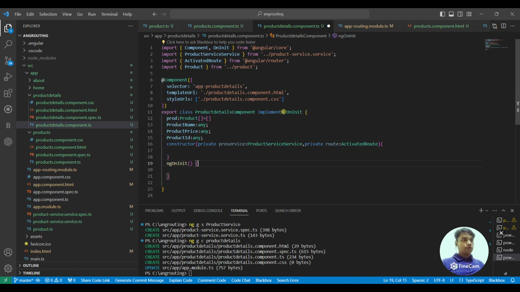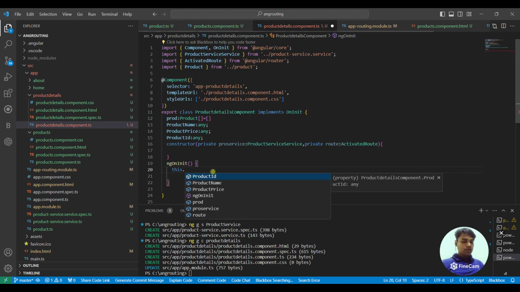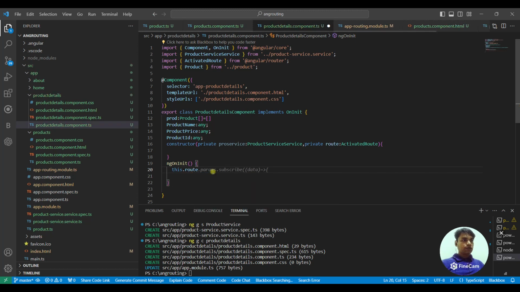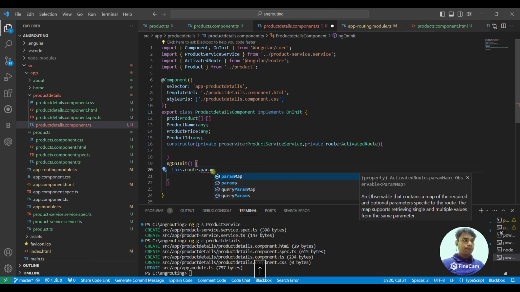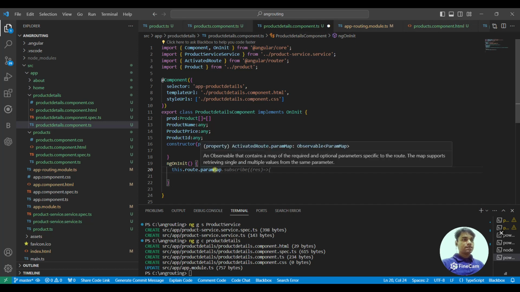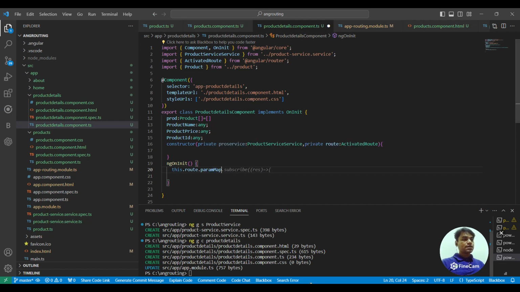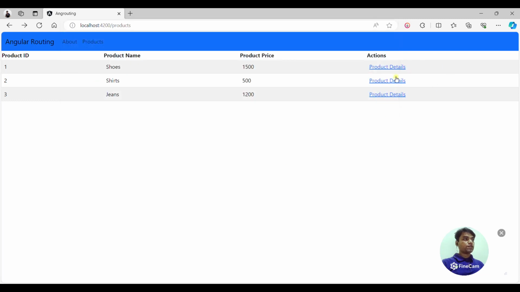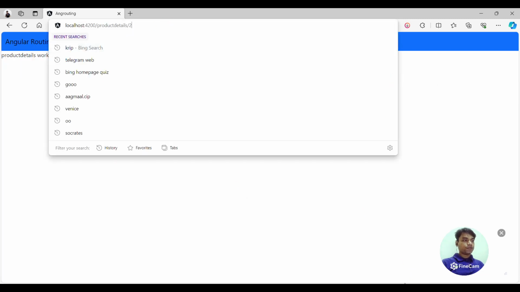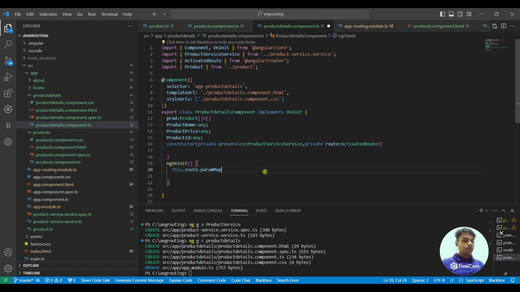Now in it what we want to do is we want to call the service and get the product detail whichever ID has been passed over here. So for that your activated route is already defined. So what we do over here is we say the object is this dot route, that is your object of activated route. Then you say params map. Now what is params map? Params map is something as whichever parameters are passed in your browser, that is mapping of that parameters 1 2 3 4 whatever, and that params map will allow you to get that particular value.